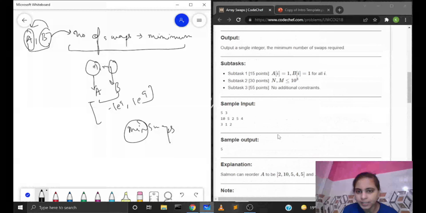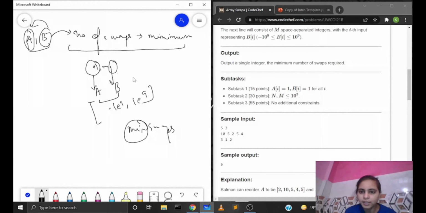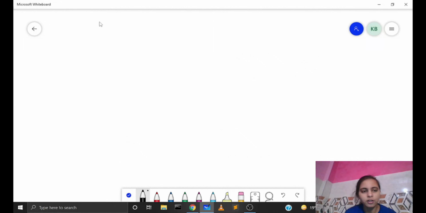Now there are three subtasks. In the first subtask, all of the A values are 1 and all of the B values are 1. In the second subtask, N and M are smaller than or equal to 10 to the power 3, and the third subtask is the original constraints. So let's see how we can solve this problem.